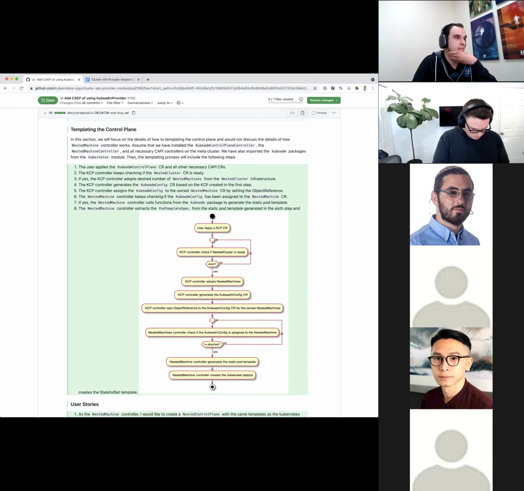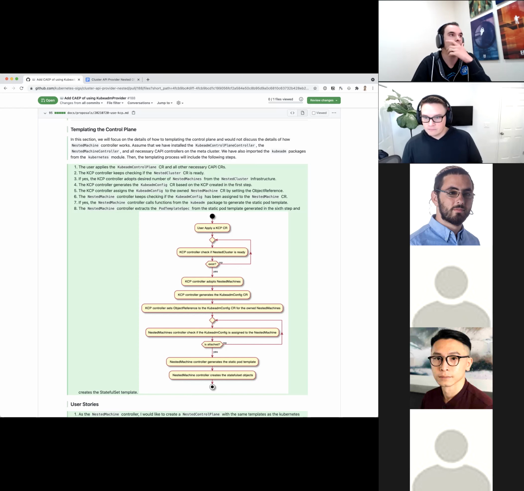And then the KCP controller, the kubeadm control plane controller, will keep checking if the nested cluster CR is ready, if the infrastructure is ready. If the infrastructure is ready, the KCP controller will adopt some desired number of nested machines from the nested cluster infrastructure, which is specified by the users. And then the KCP controller will generate the kubeadm CR based on the KCP created in the first step. So in the first step, we create a kubeadm control plane, and inside it we will specify something like the kubeadm config for provisioning the control plane.